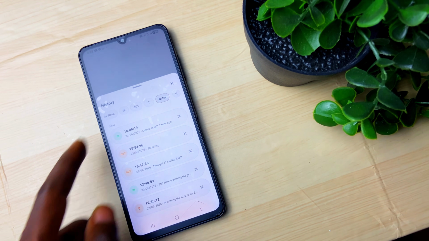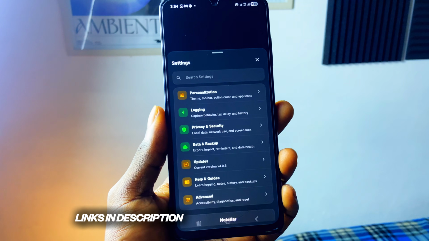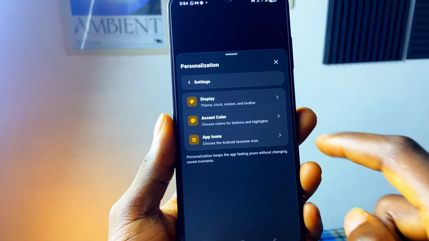It works offline with no account required, nothing is uploaded to the cloud, and for privacy, you can enable app lock. I love the simplicity alongside being effective too.